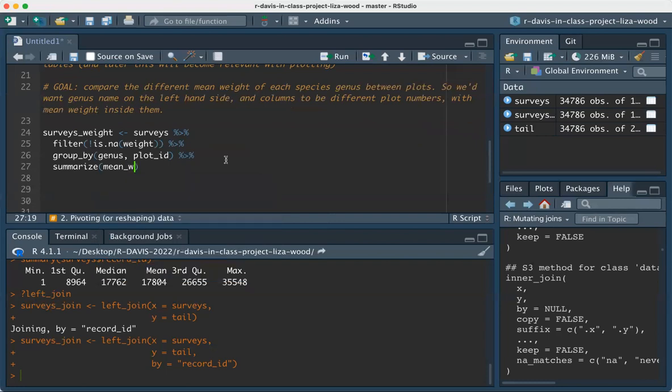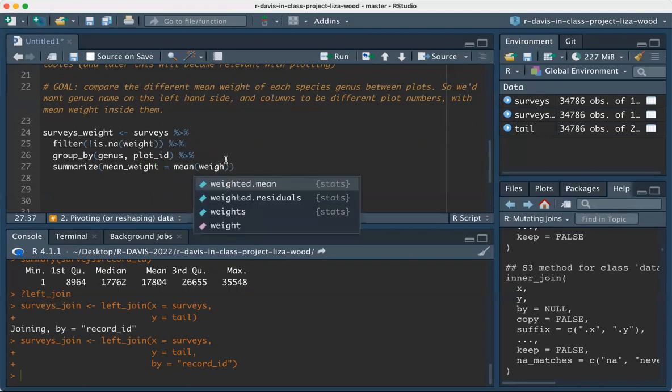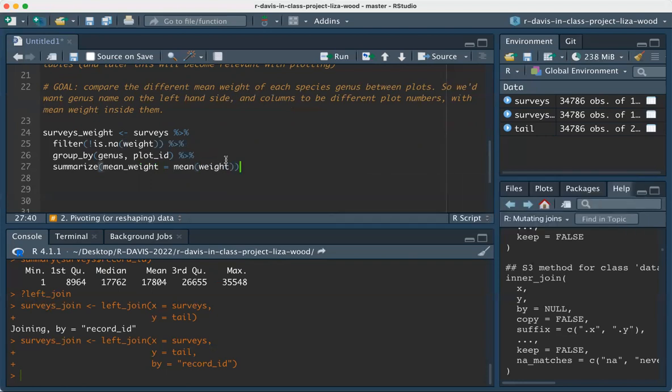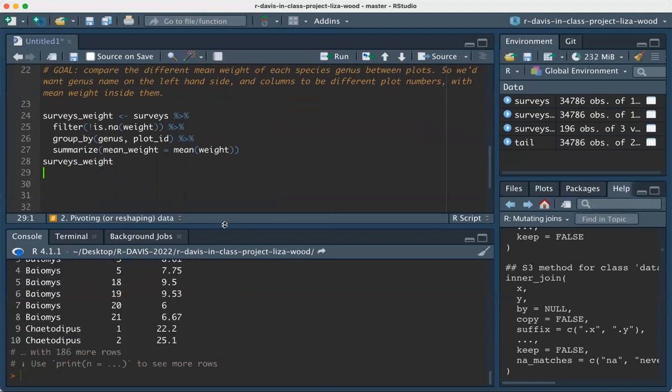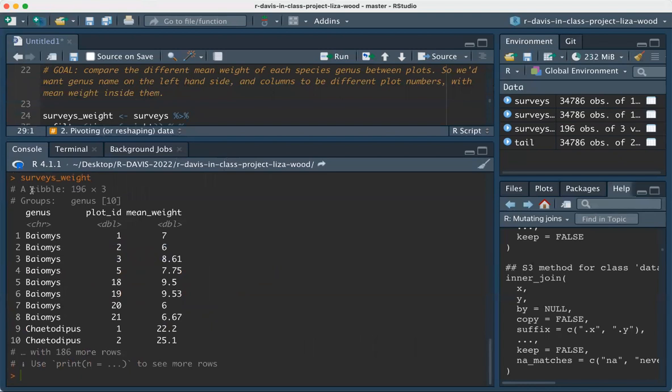And we're going to give ourselves a new column name so that our resulting table is nice and pretty, and say mean weight equals mean, open parentheses, our weight column. And it's grouped alphabetically by genus. Great. Okay. So then we can take a look at our surveys weight output. And what we have is a table that is 196 rows long and 3 columns wide, where we have the idea of what we want to summarize, right? We have our genus and our plot ID and our mean weight.